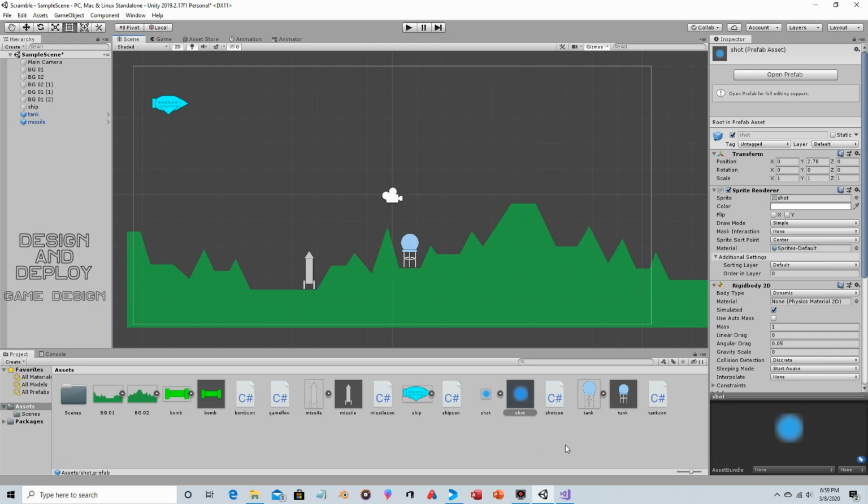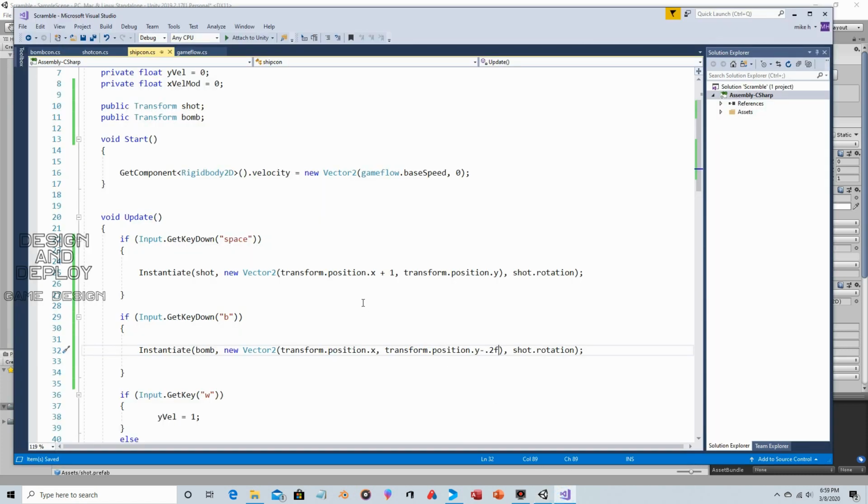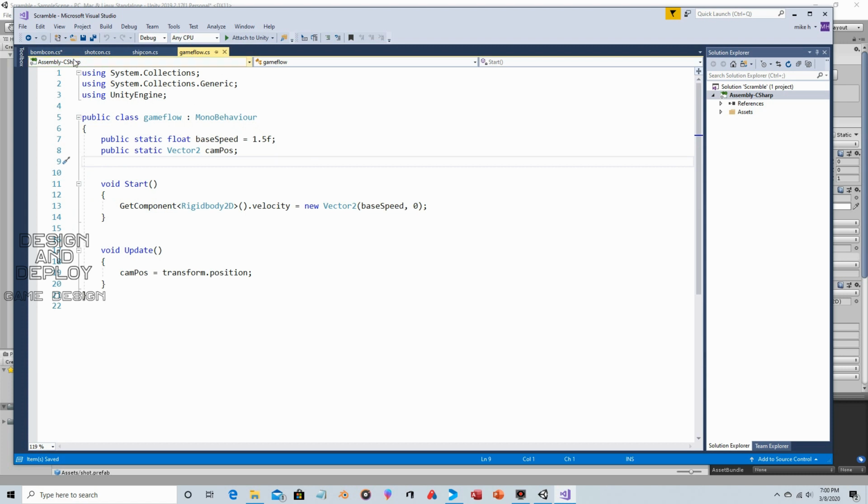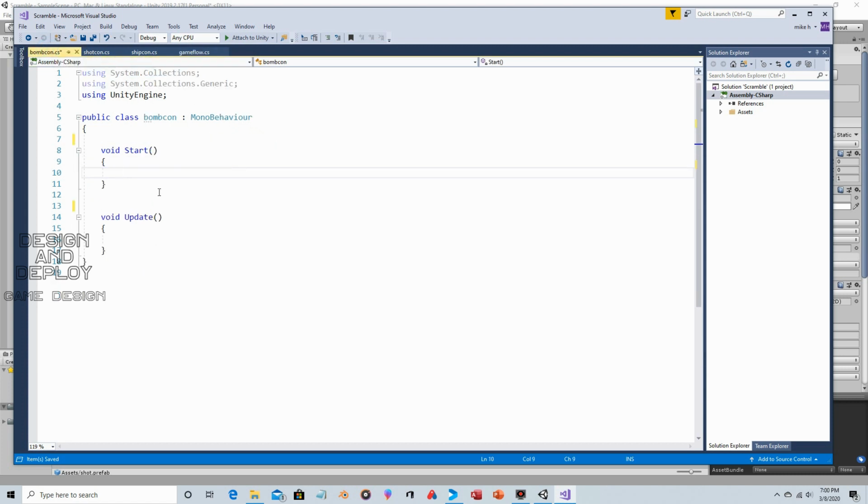So what you could do is on the bomb script, right now there isn't anything there, so we can get rid of this and this. Again, those are just remark statements. We can use that base speed. So we have base speed. So we can apply that to velocity.